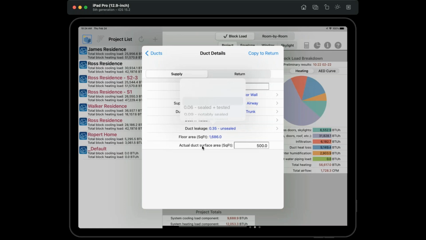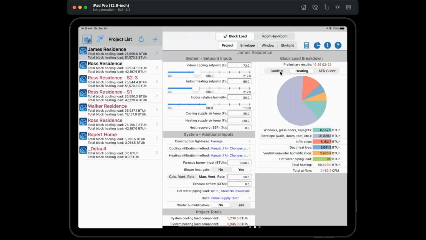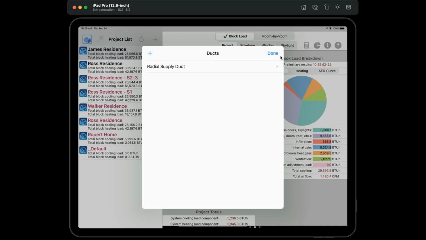And I'm going to show you the difference between sealed versus unsealed. So you can see now kind of in the back here, my duct heat loss, actually that's heating. I'm going to reselect this, go back, click done. All right, so you can see my duct loss is about 2,600. I'm going to go back in here, and I'm going to change this to an unsealed, really leaky duct system. Let's see how it changes from 2,600.